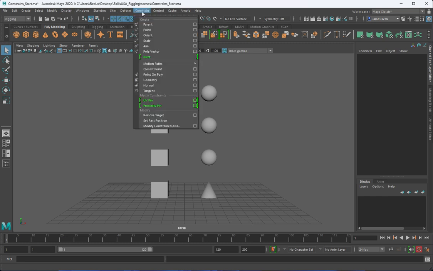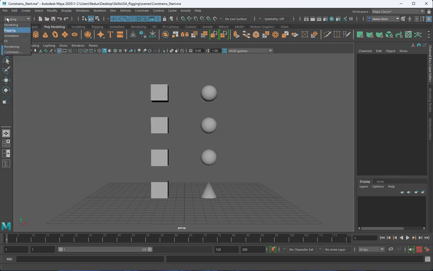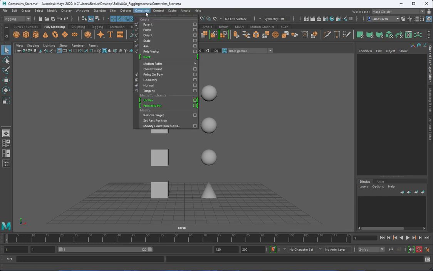Then you'll see this constrain button up here. It's also in the animation one, because you use a lot of constraints for animation, which I'll show you guys in part 2 for constraints. But we can go to rigging for now, and then in constrain you'll see there's a few different ones up here: parent, point, orient, and scale. So these are all the ones that we have to worry about for right now.